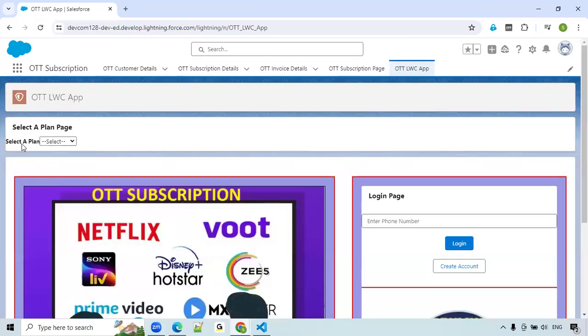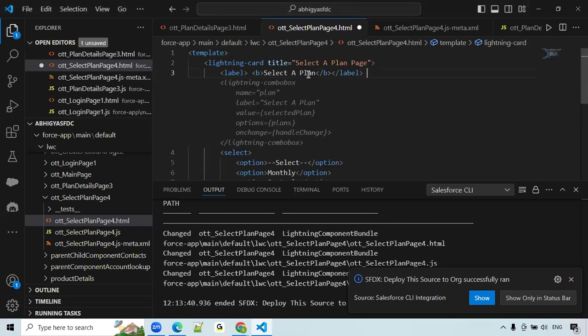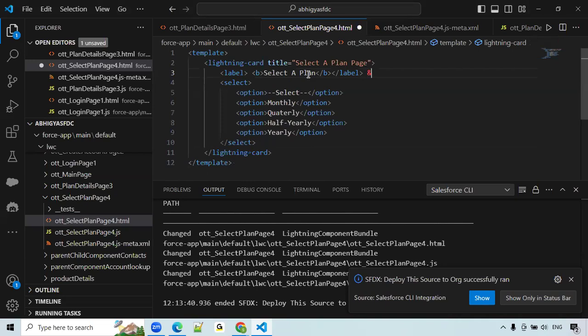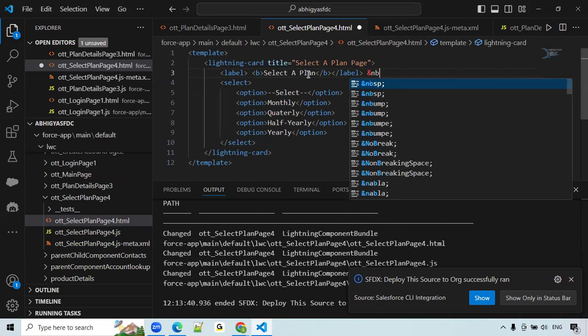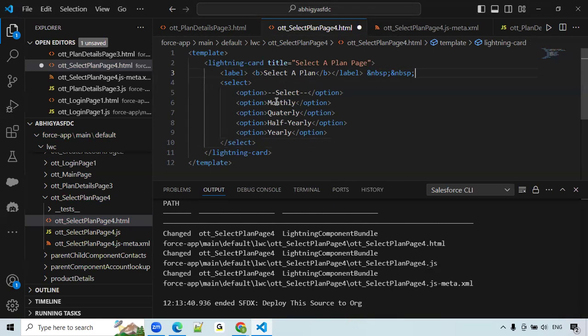After refreshing, see here, select a plan. We can select any one of the plans here. Okay, let's give some space between these two, which means let's use a no-break space, NBSP. We have to give some space to this. Select a plan and this one now.